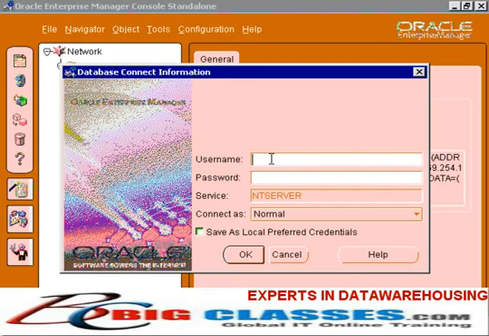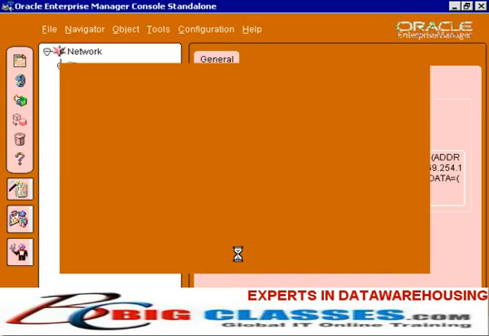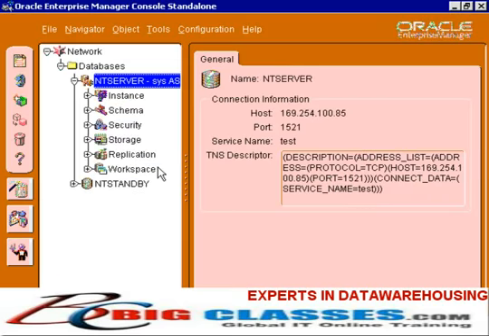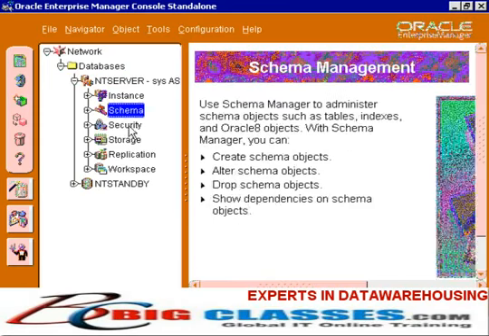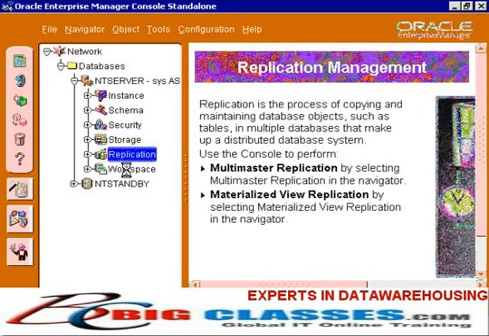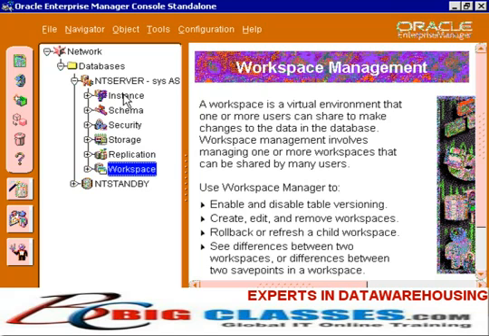And now I'm being prompted to connect to my NT server database. So let me log in as my database administrator, which is sys, and I'll log in as sysdba. Now that I'm logged in, I can see I have all sorts of information instantly at my fingertips. Some DBAs like to use Oracle Enterprise Manager extensively, and others do not.